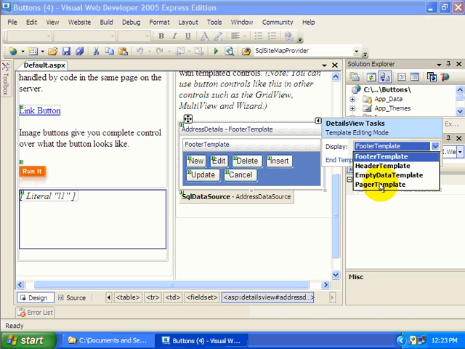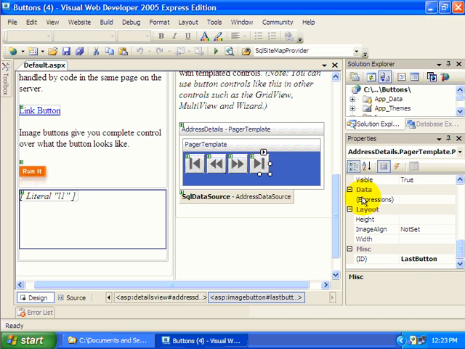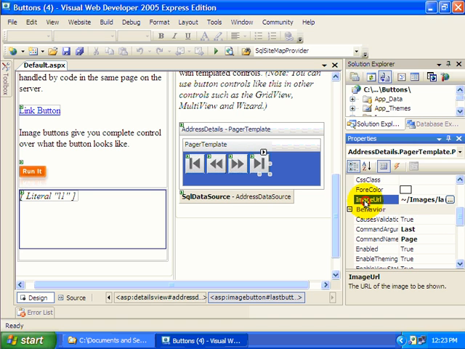And then also, as we saw in the pager template, we can not only change the image URL that's being used from our images folder, but then also the command name, which we've set to page, and the command argument so that it navigates through our result set correctly. So to recap, the image button and link button controls provide the functionality of the button control with visual enhancements that allow you to modify it to fit your design. If you want to use the button controls within templated controls, then you're going to need to set the command name property and possibly the command argument property appropriately.